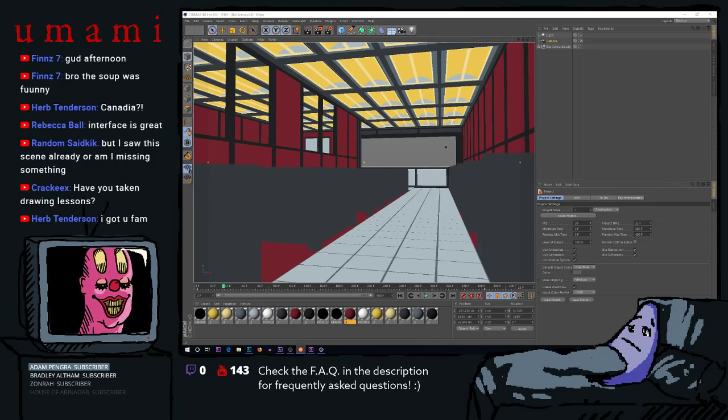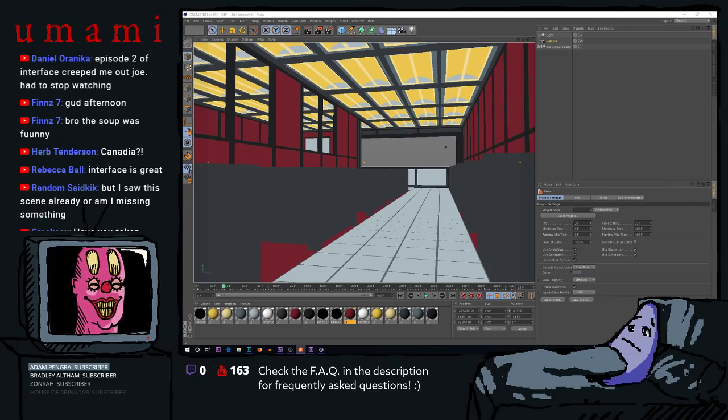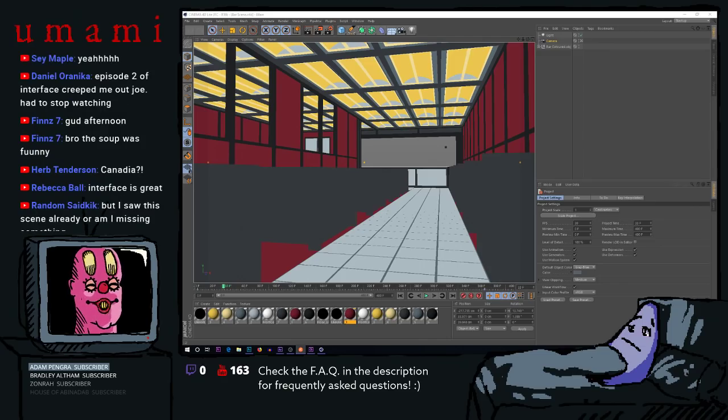Cracky X, I did take drawing lessons. I went to an art school, so I had to practice a lot drawing people and stuff. I'm still not really that great, so I still use a lot of tracing. And Carolina helps me out when I'm drawing people.